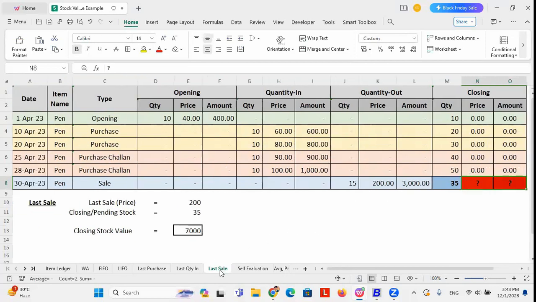In case of last sale, it will only figure out the sale. Your last sale was done at how much price? Done at 200 rupees per piece. So here your closing stock price will be 200, and your amount will be 7,000, or you can say 200 into 35. Okay.